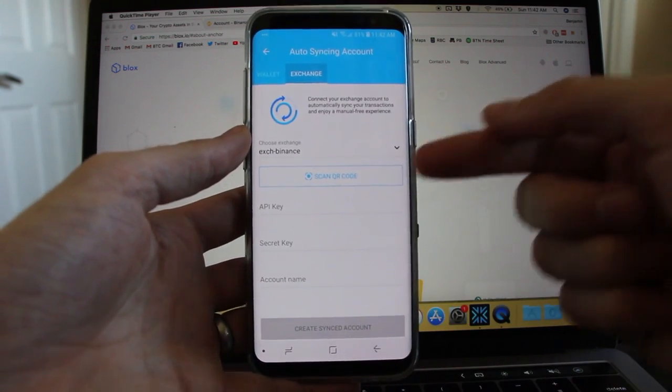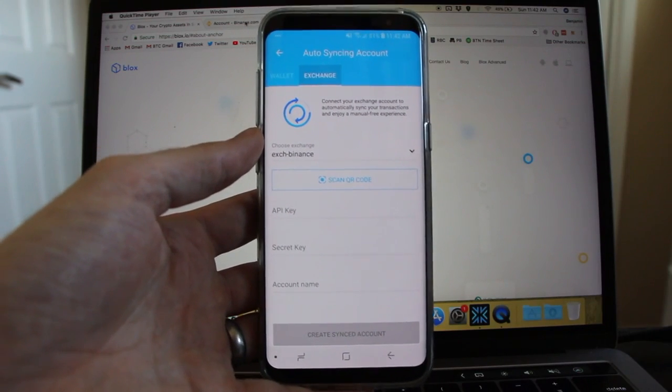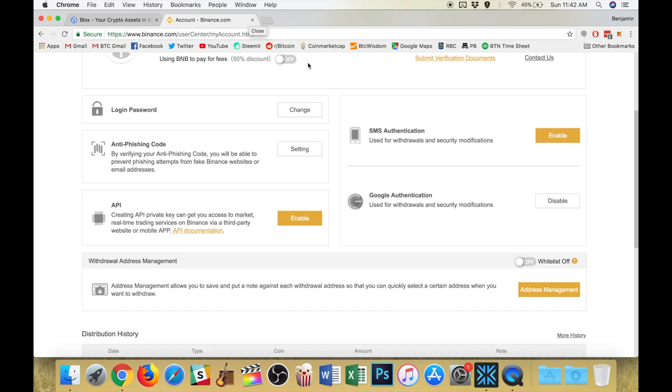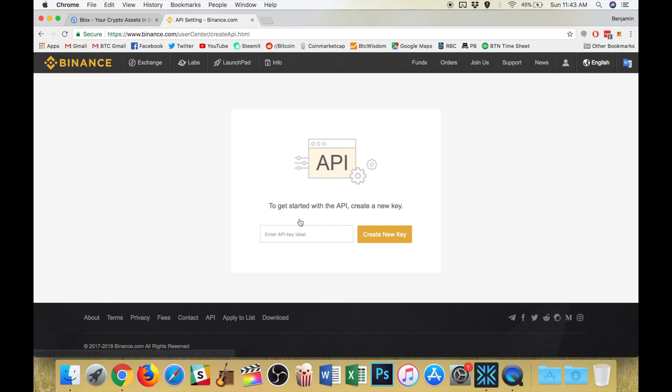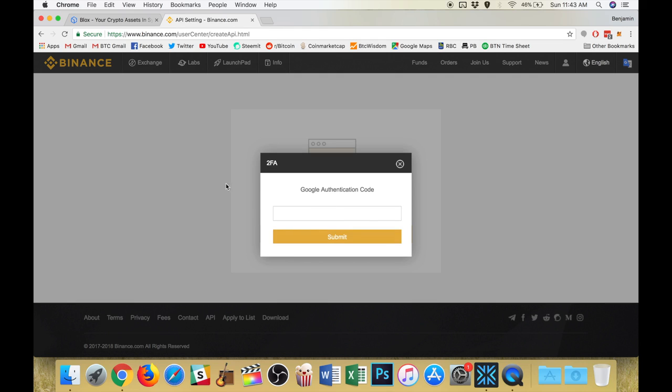So I tap Binance, and it says scan QR code. So I need to navigate over to Binance. And what I'm doing here is I'm on a screen in my account. When you go to your account, this is where all your settings are, your passwords, your Google authentication, all that. And there's something here that says API. I'm going to hit enable. And I'm going to give it a label. So I will call this Blox. Then I'm going to hit create new key. Now it's going to ask for my authentication code, which I have set up on my phone. So I'll put that in and we'll skip ahead here.